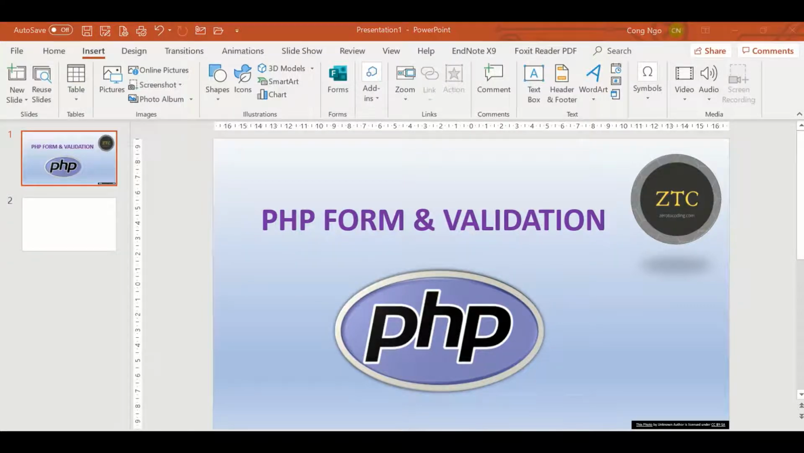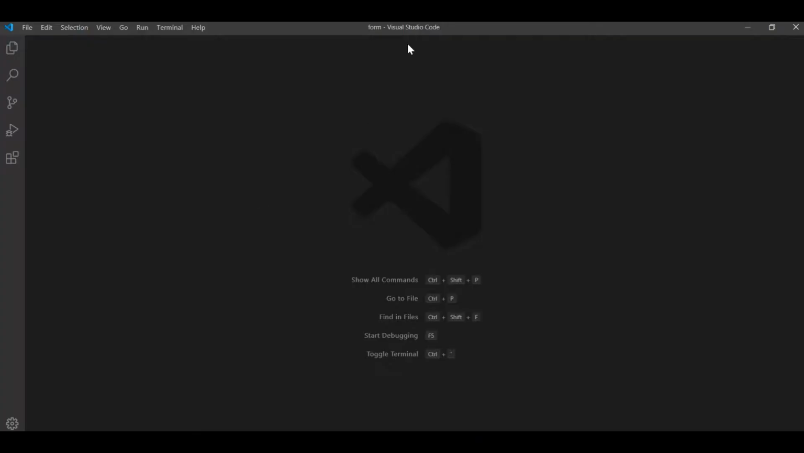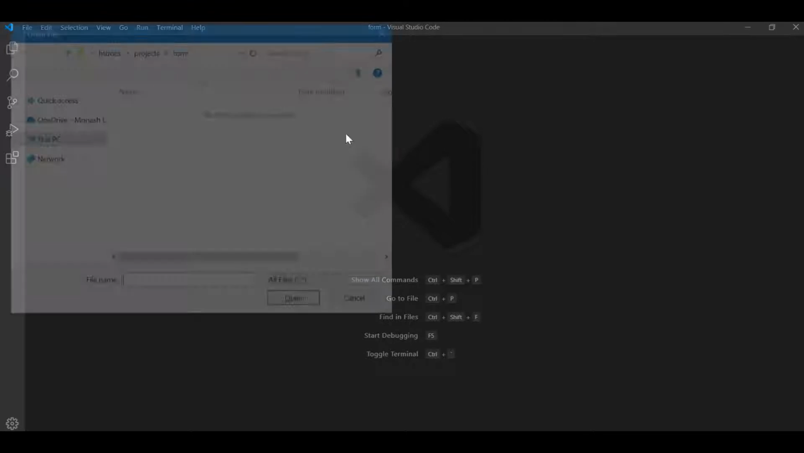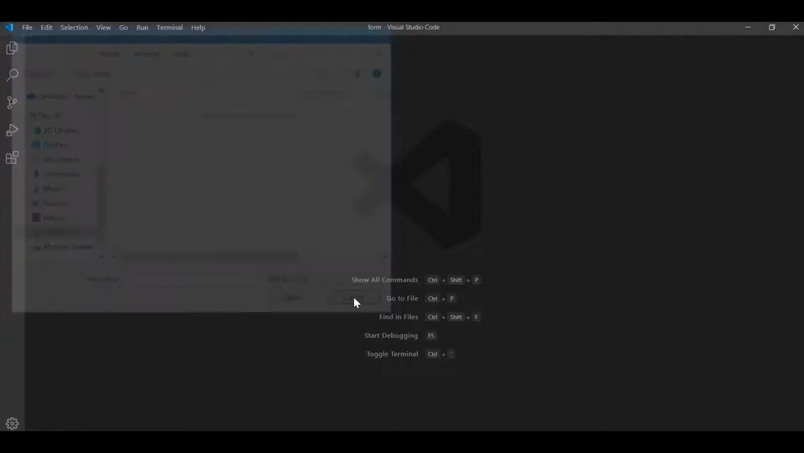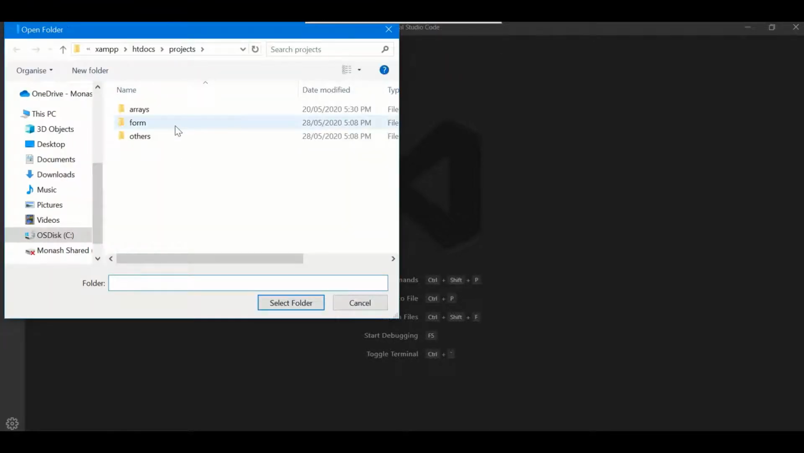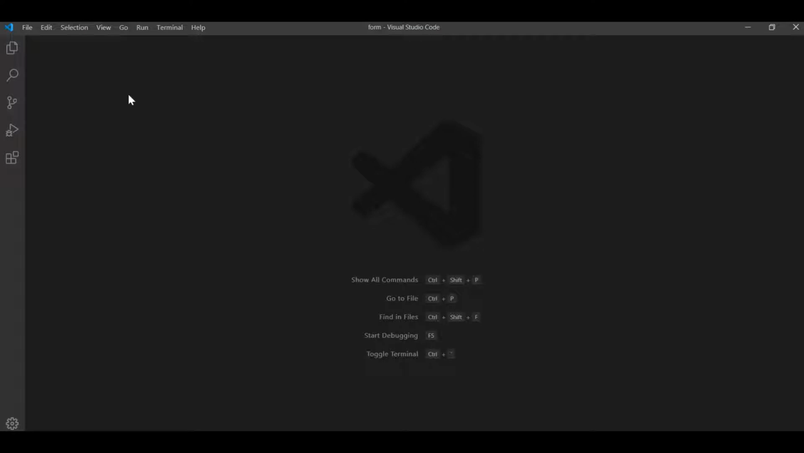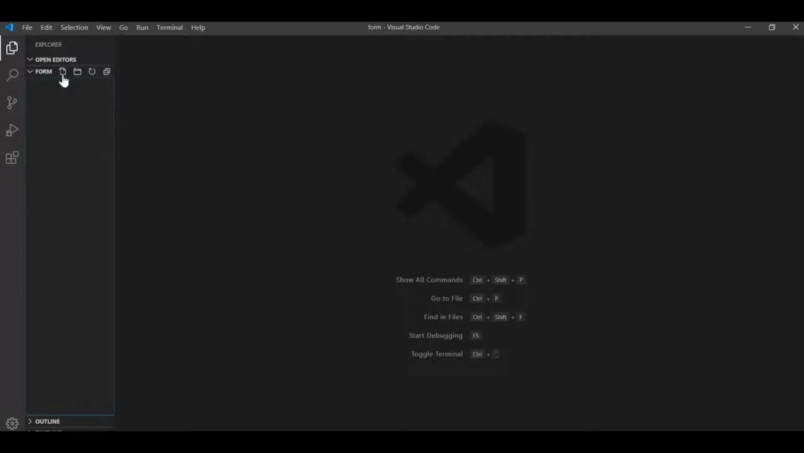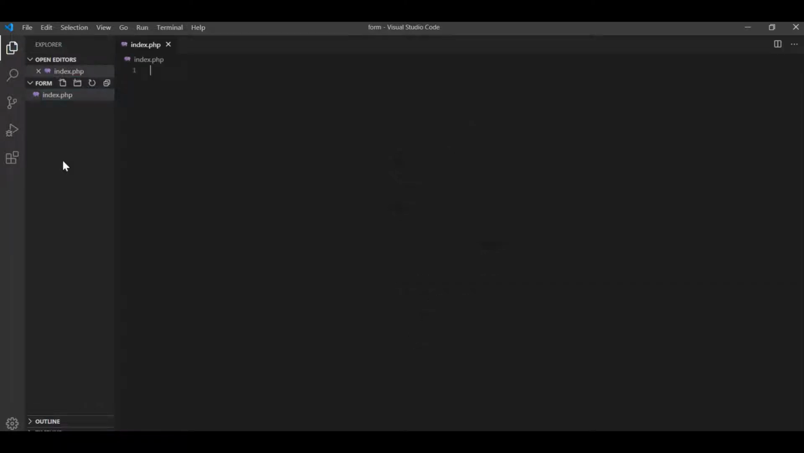So first I'm going to open my Visual Studio Code and open my working folder. Okay, so I already created a folder called form. Alright, and I want to open that. So in this folder I want to open an index.php. Okay, now we have the index.php.